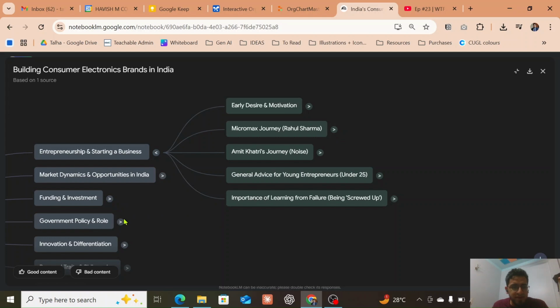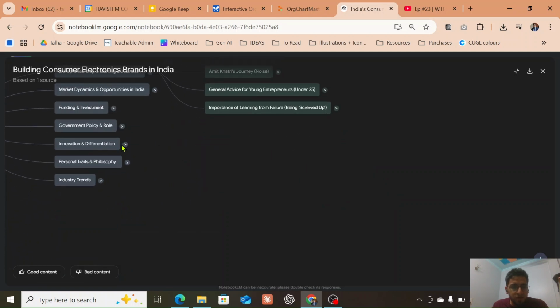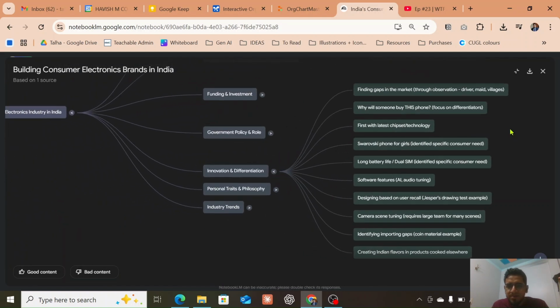Then if I go to, let's say, innovation and differentiation, I can see a bunch of different stuff. Now if I click one of these themes, let's say finding gaps in the market through observation, driver made villages.